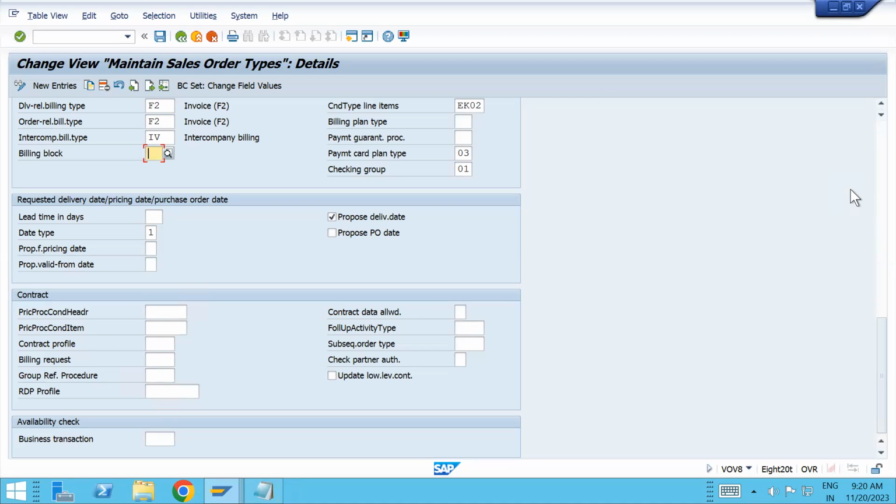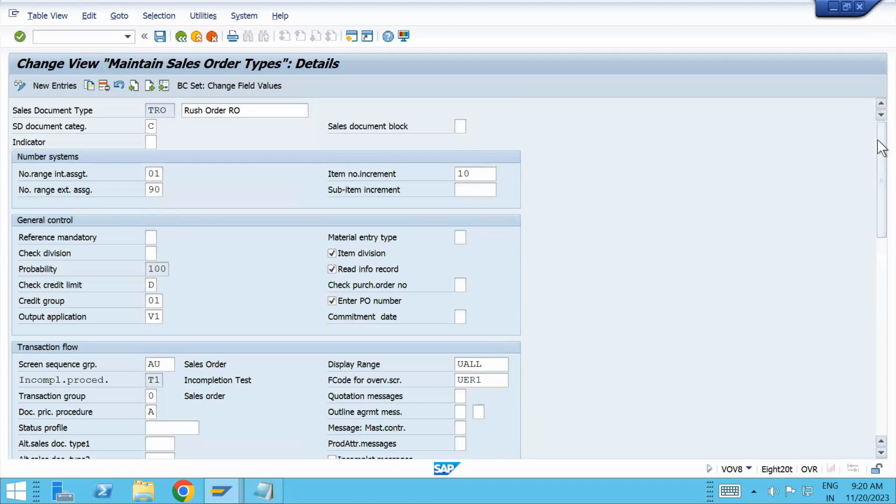Where is the control? Billing block. Set the billing block. Okay. The client requirement is that once the sales order is created, the system automatically creates the delivery. Where is the control? Automatically create the delivery.